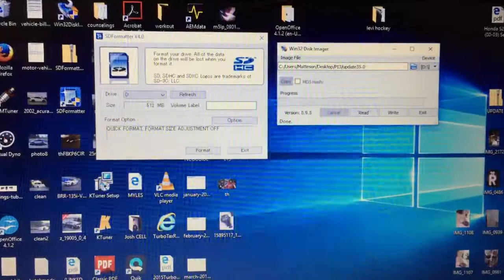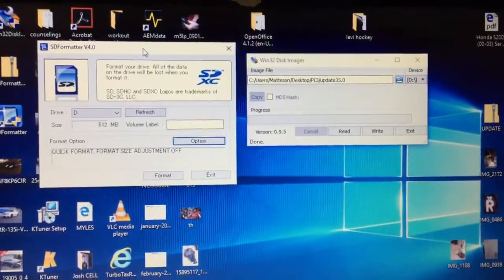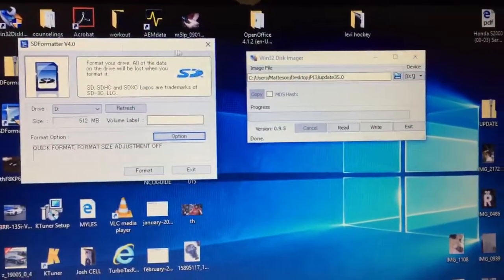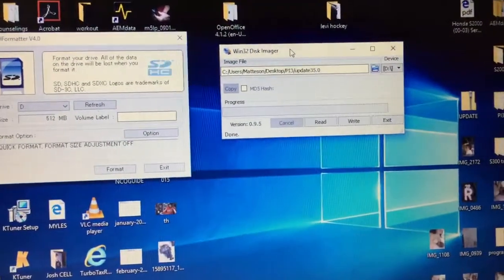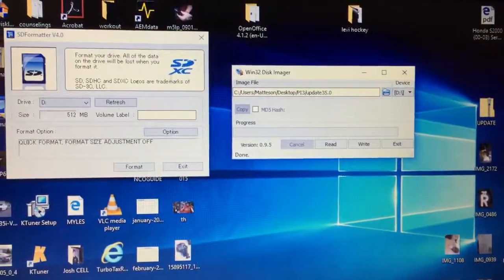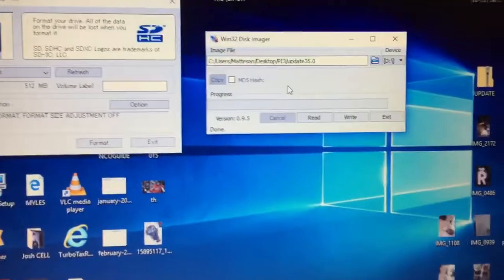Alright, first thing you're going to do, don't mess with this formatter yet. You don't want to format your disk. If you format your disk, you're screwed. In case you get a corrupt file, right? If you get a corrupt file, that's when you go ahead and reformat it. But first step, you need to do a backup.